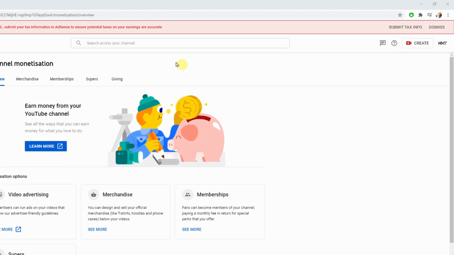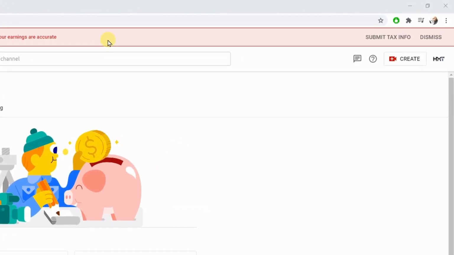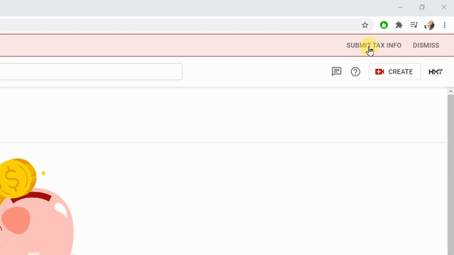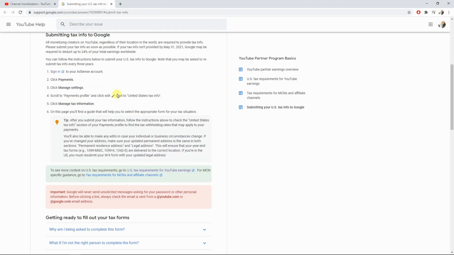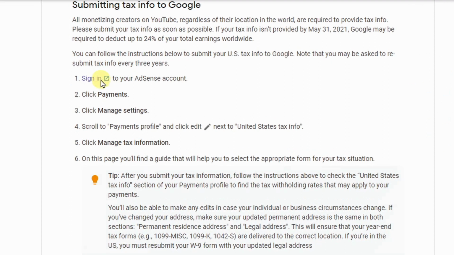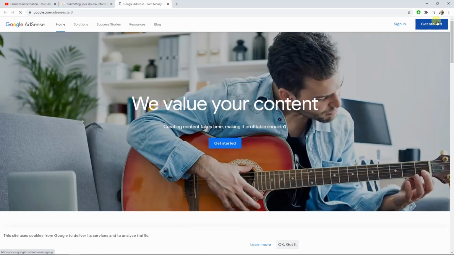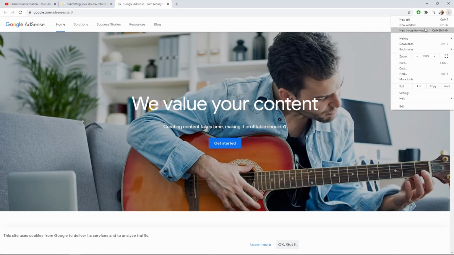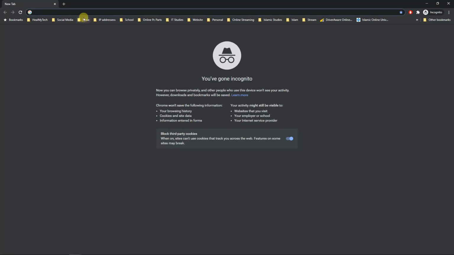To submit your tax info, you may have a warning in red on your YouTube account. If you wish, you can click on submit tax info and it's going to ask you to sign into your AdSense account, which you can do, but I'm actually going to sign in from an incognito window because I'm logged in on a different Google account on this computer.